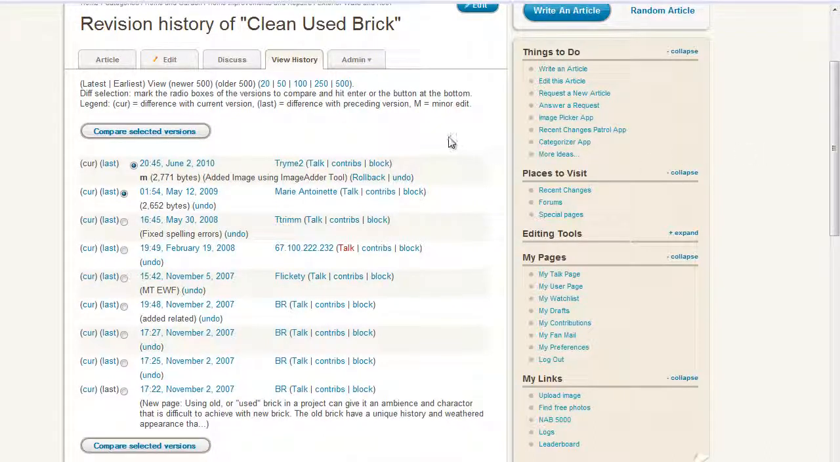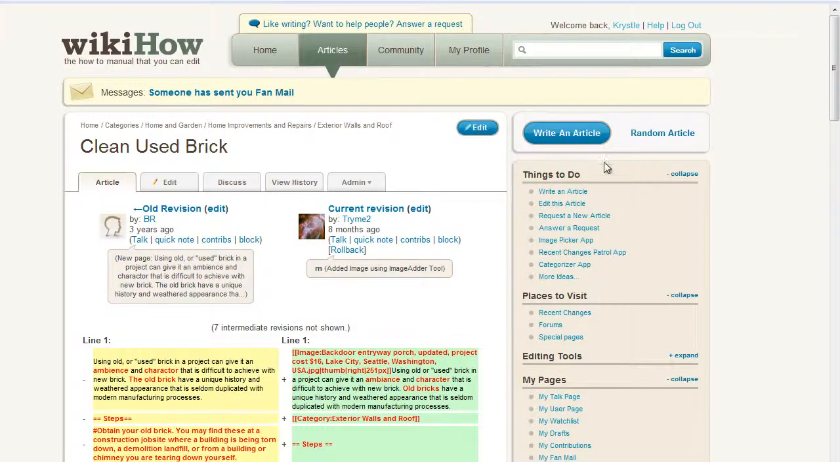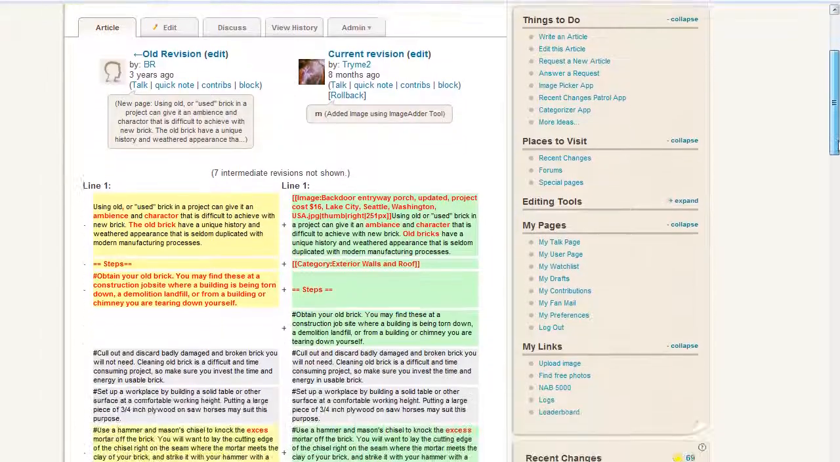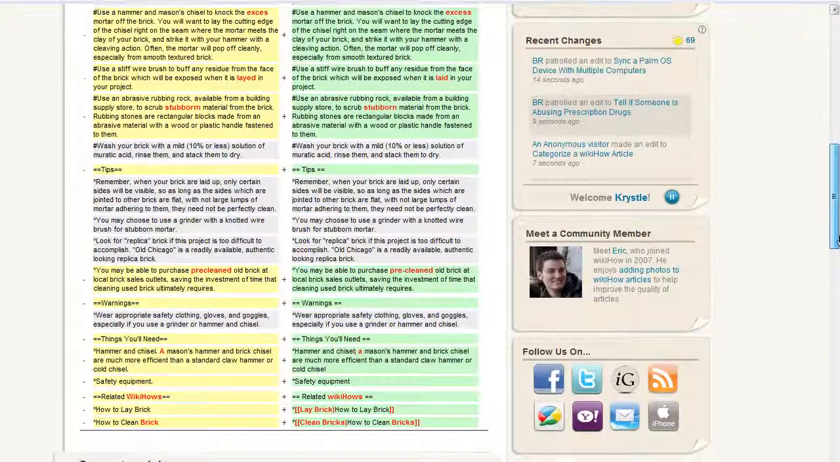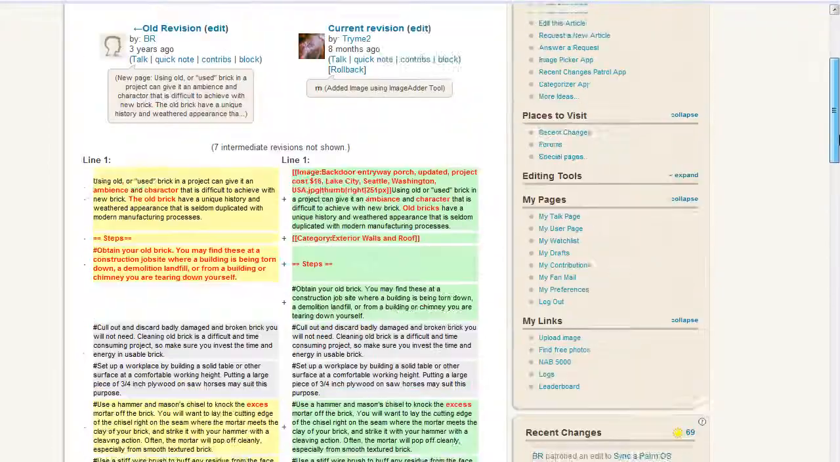So for example, let's say I want to compare the page from the way it was when it was first started to how it is now. I would simply go to the very first revision down here in 2007, select that one. The most recent one is already selected by default, and click Compare Selected Versions. And there you'll see how the page has changed. This one hasn't changed that much, but it's been improved.